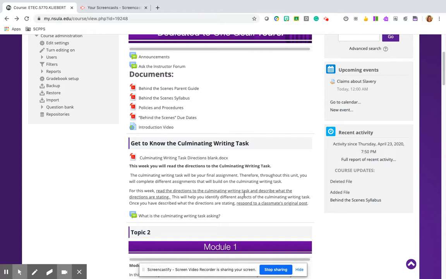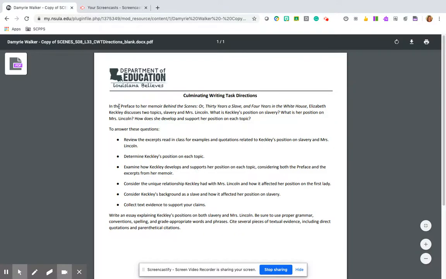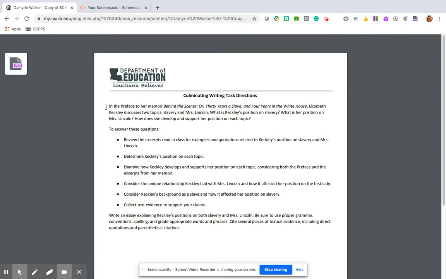So moving forward, getting to know the culminating writing task. This is first because I want students to know what they are working towards and what the end goal is. The directions are: in the preface to her memoir Behind the Scenes, or 30 Years a Slave and 4 Years in the White House, Elizabeth Keckley discusses 2 topics, slavery and Mrs. Lincoln. What is Keckley's position on slavery? What is her position on Mrs. Lincoln? How does she develop and support her position on each topic?